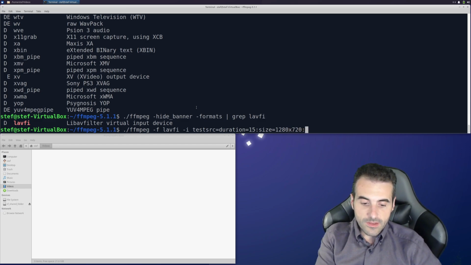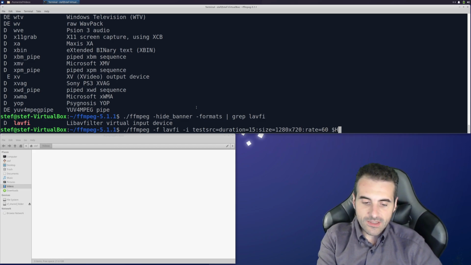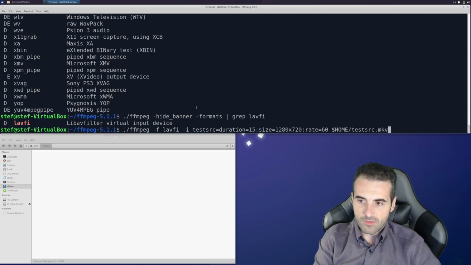And then the frame rate. The frame rate is set with the rate parameter. In this case, let's say 60 frames per second. And then we've got to decide where to create our file. So we go to home, videos, testsrc.mkv. Here we put in the videos, since we always used to use the videos folder. And I think everything's okay.